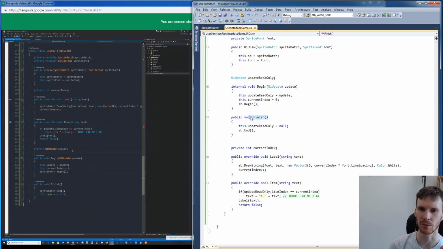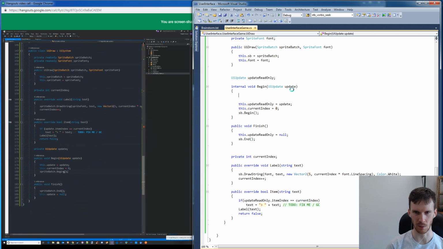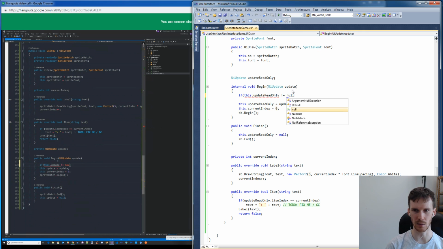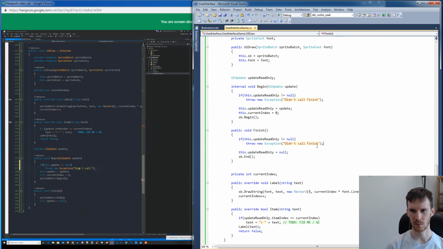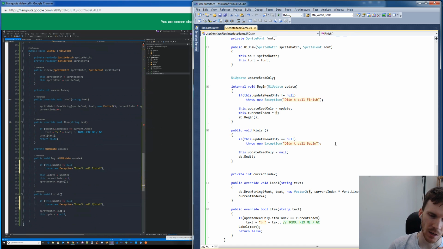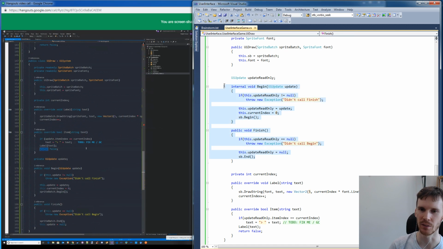It's a bit of a safety thing if you miss the finish call, or you could in fact do something like if this dot update is not equal to null, throw new exception. And then do the same thing. Yeah, I think XNA does that. So this is a fairly straightforward way of keeping this in track. Normally, if this is a publicly facing interface, I'll do this just to be nice, but this is so trivial that no one's going to mess that up.